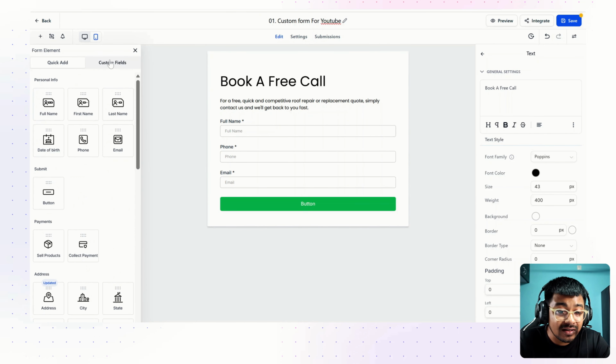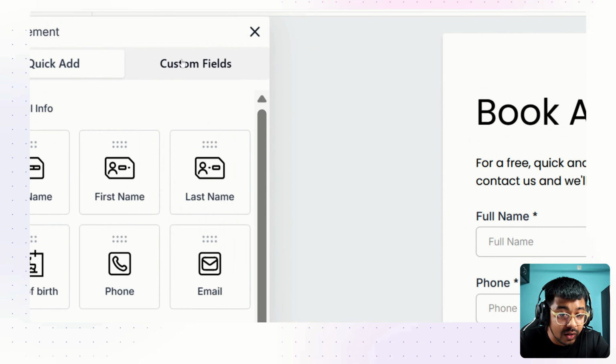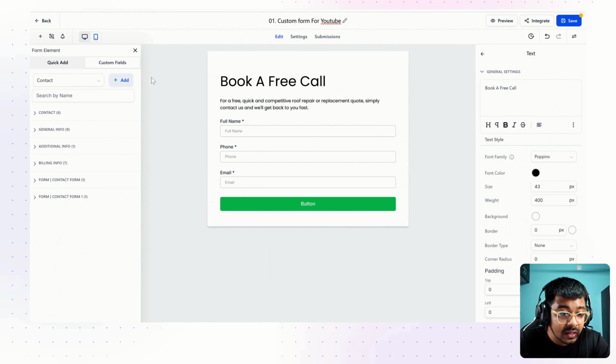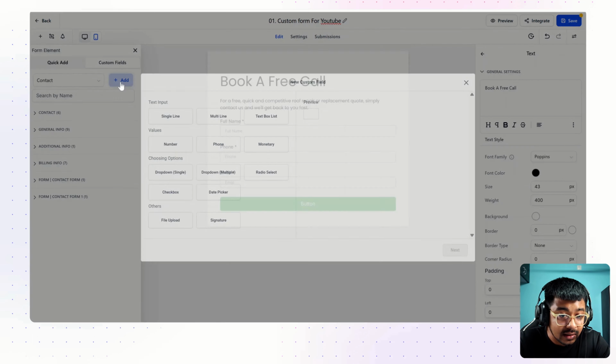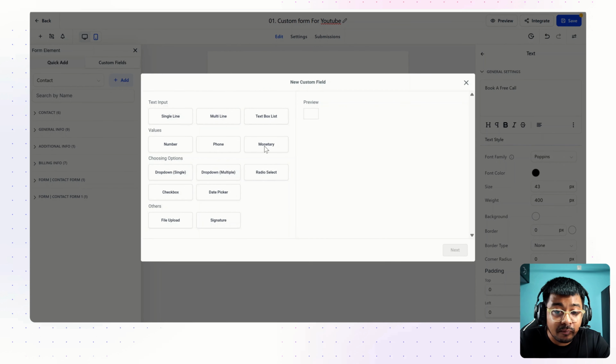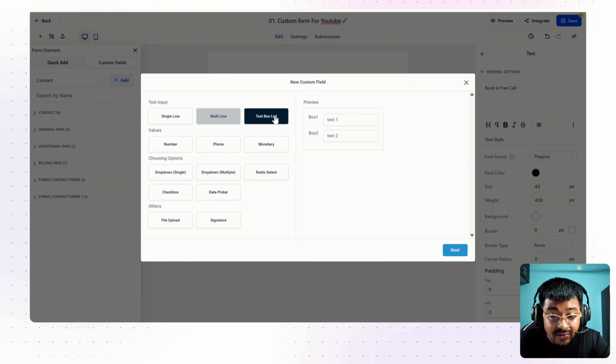So what I'm going to do is create a custom field. From the quick add, I'm going to click on custom field, and here I'm going to click on add. The moment I click on add, I have multiple options. Do you see that? First, we have single line, which basically means that we can input a single line. We have multi-line, which means this is going to be a preview of multiple lines. Then we have a text box.